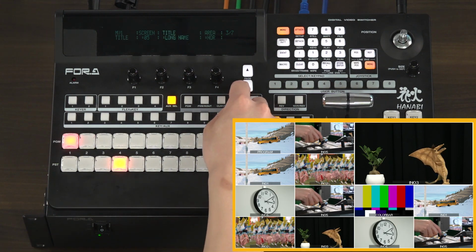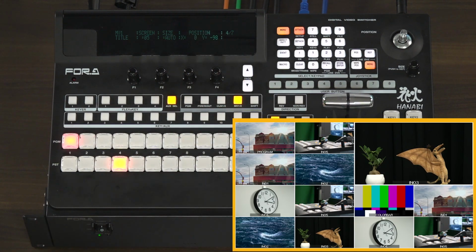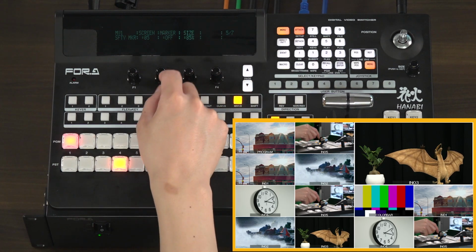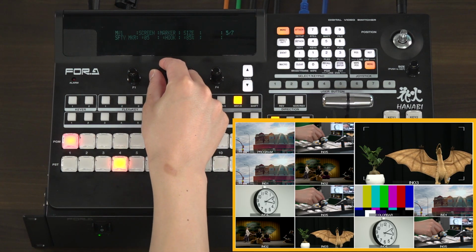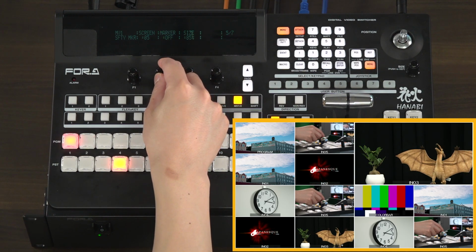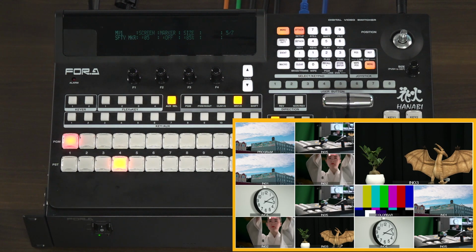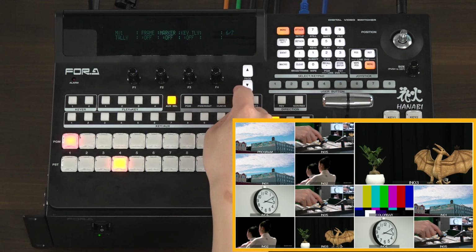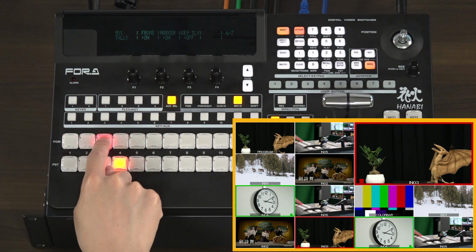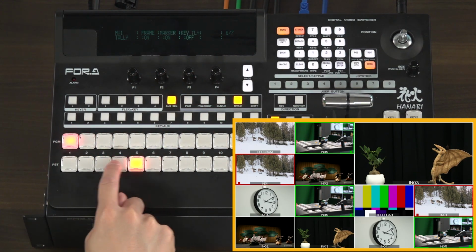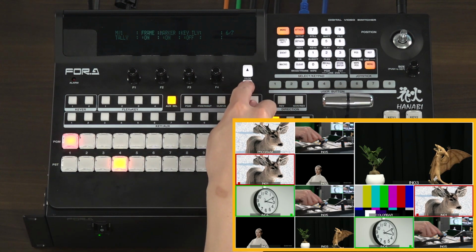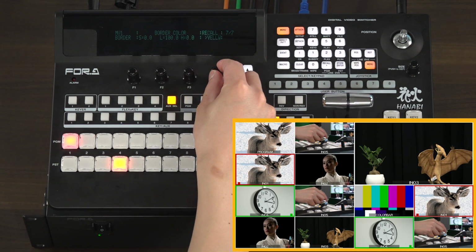Page 3 to 4 allows you to set the title for each screen. Page 5 allows you to set the safety marker settings. Page 6 allows you to set the tally settings. Page 7 allows you to set the border color settings.